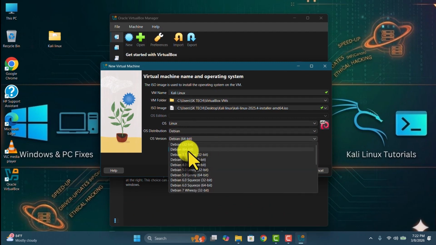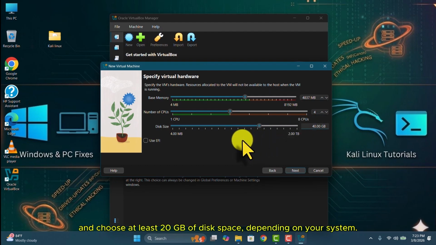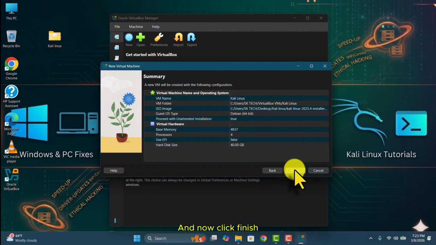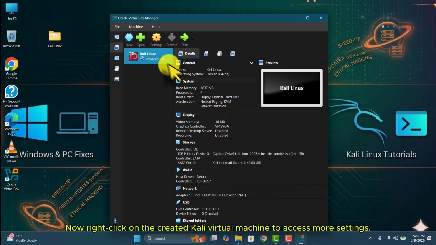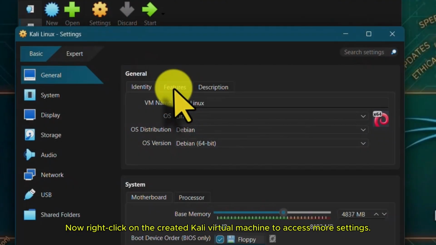as the version. Now select the base memory of at least 2 or 4 GB. Set the CPU cores to a minimum of 2. And choose at least 20 GB of disk space, depending on your system. And now click Finish. Now right-click on the created Kali virtual machine to access more settings.